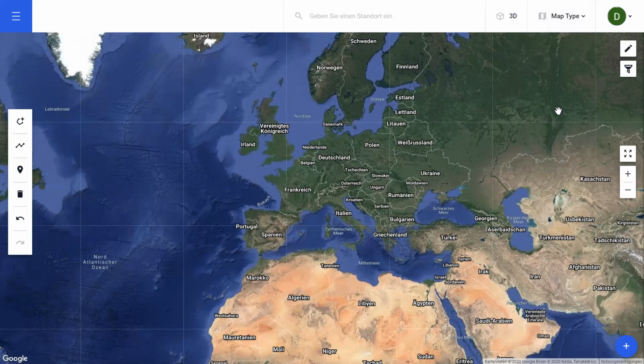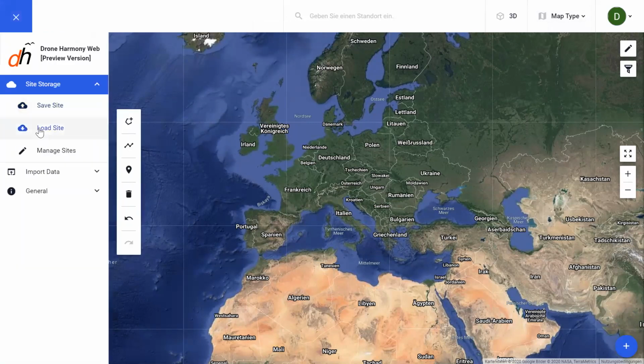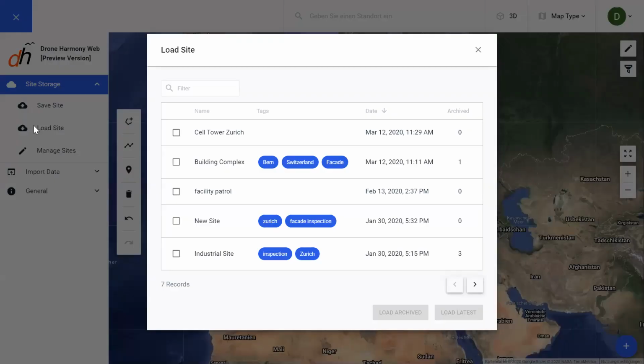And I'll very quickly go over a planning workflow so that we have the main concepts in mind: the concepts of a scene, a plan, and plan generation based on a scene. I'll start off by loading an existing site, and I'll go ahead and load this building complex site, which, as I see here based on the tags, is somewhere in Bern, Switzerland, and has some facade inspection missions in it. I will load the latest.